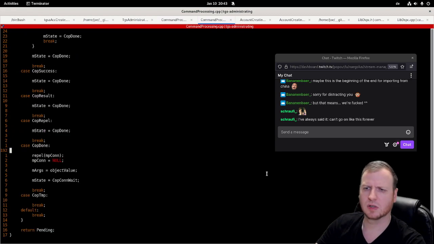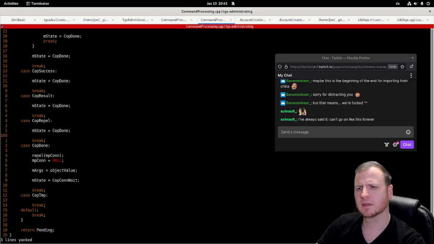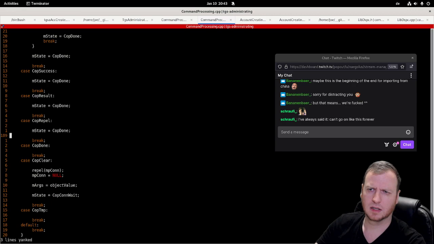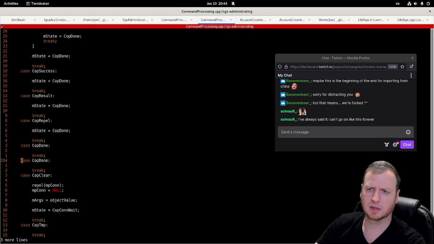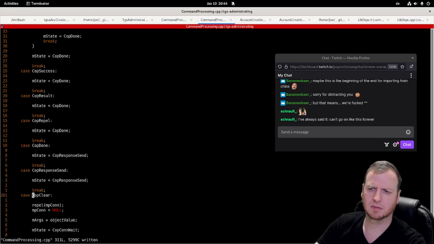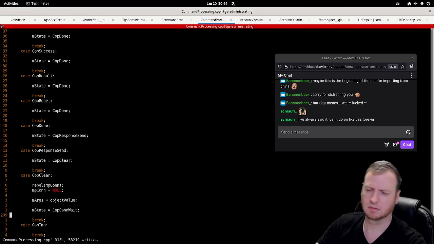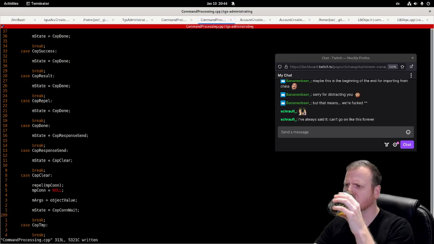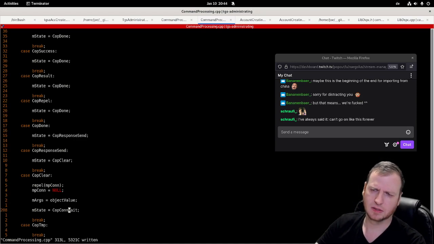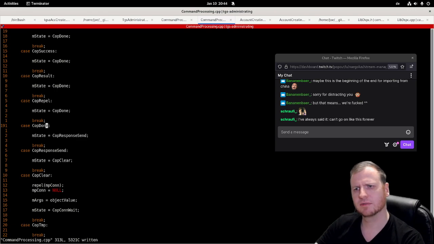And another state that is called clear. So I have done, then we have clear, and we have response send, and so that's fine. If we are done, then we go to response send, and in response send we go to clear, and from clear we go to connection wait. Okay, so I don't have to change the done, and done is fine for me.